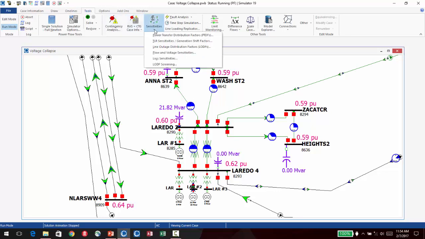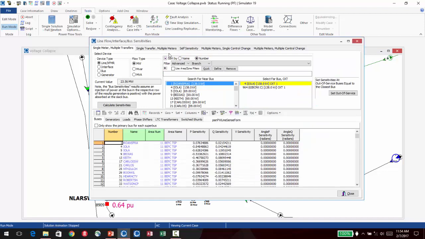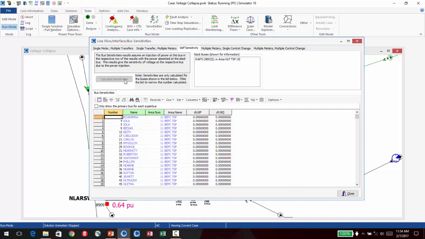If I go look at the sensitivities option on the tools menu, I can go look at sensitivities and go down and calculate flow and voltage sensitivities, and then go to the self-sensitivity tab here. If I go to self-sensitivity and calculate sensitivities, and then I'm going to sort here on the DVDQ, I'll see that I have several negative values of DVDQ, including at bus 8290 right here, which is Laredo, where I just put in that shunt.